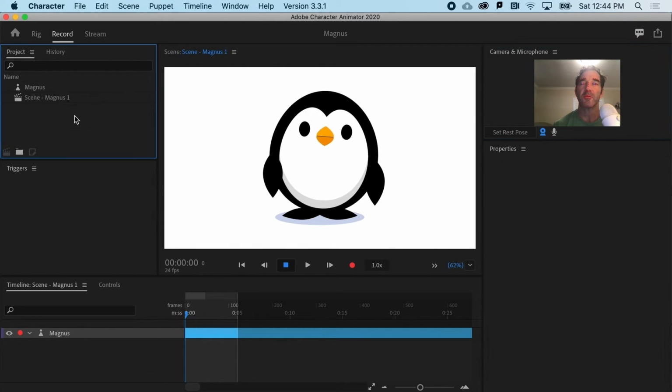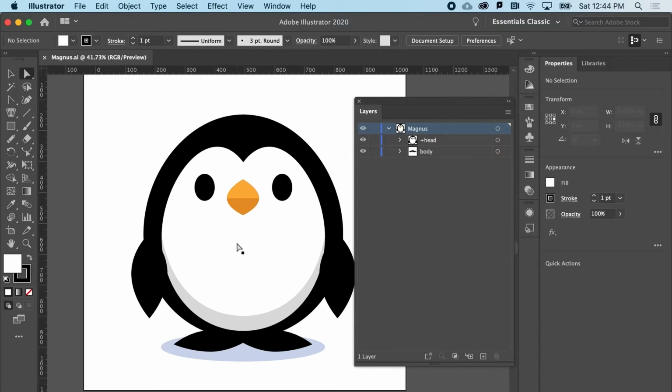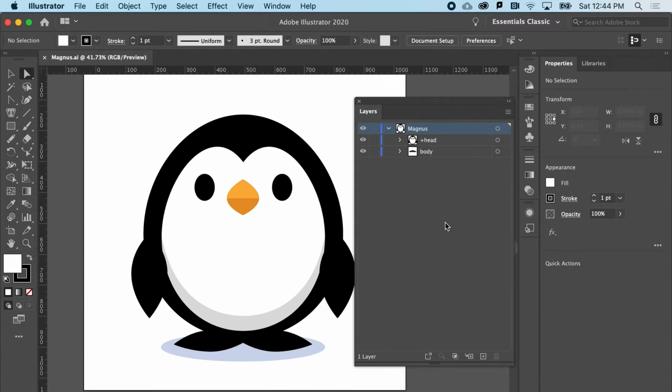If I cruise over to the project panel and I select Magnus, I'm going to go ahead and launch the Edit Original button here, and that is going to open up Illustrator and reveal the layer structure for Magnus here. If you don't see a Layers panel, just cruise on up to Window and go to Layers. Okay, so a little bit of anatomy.